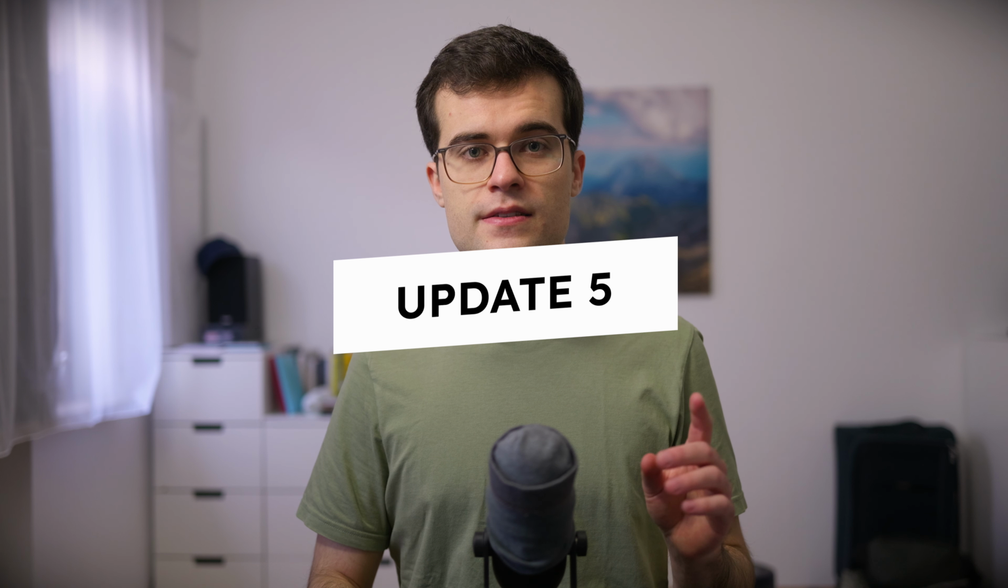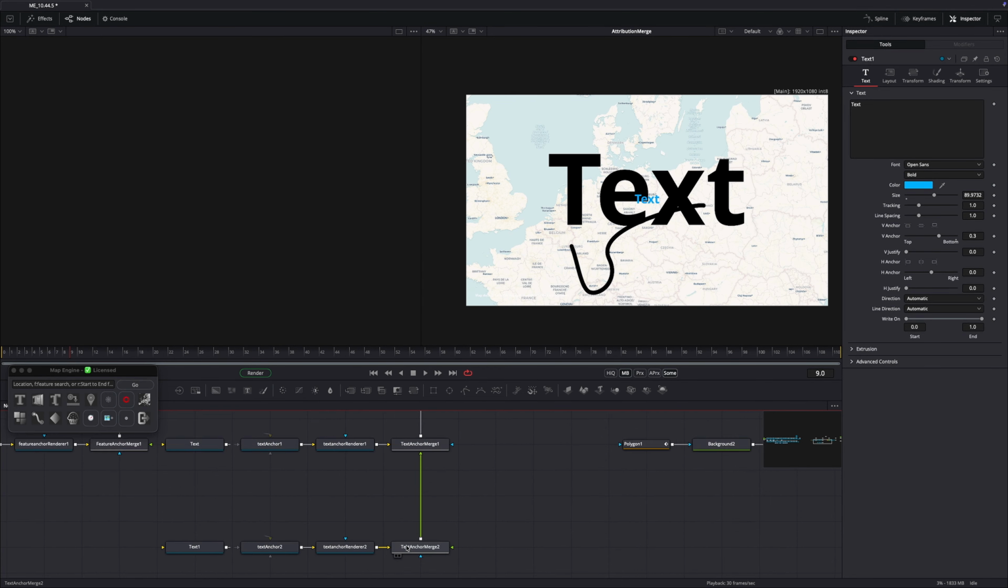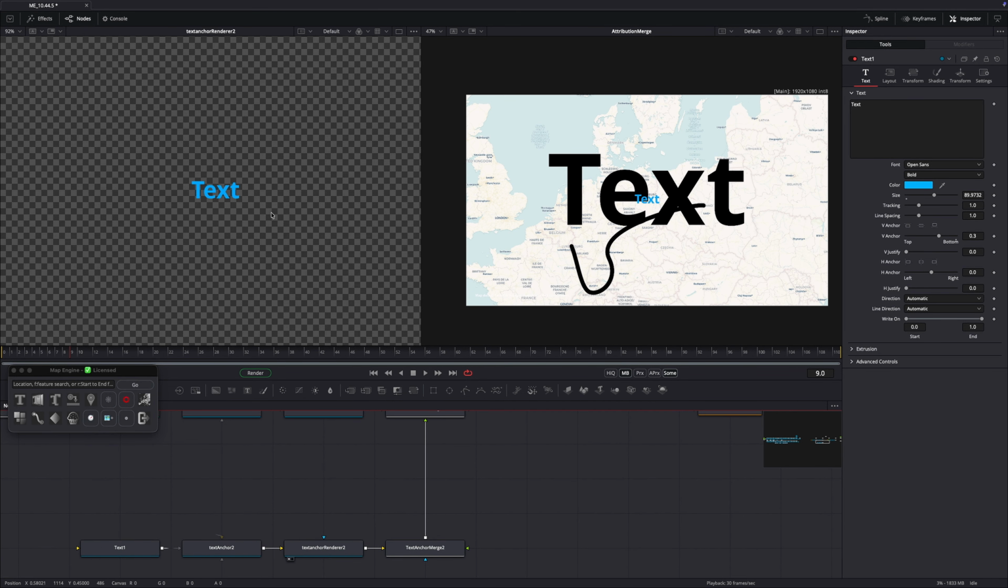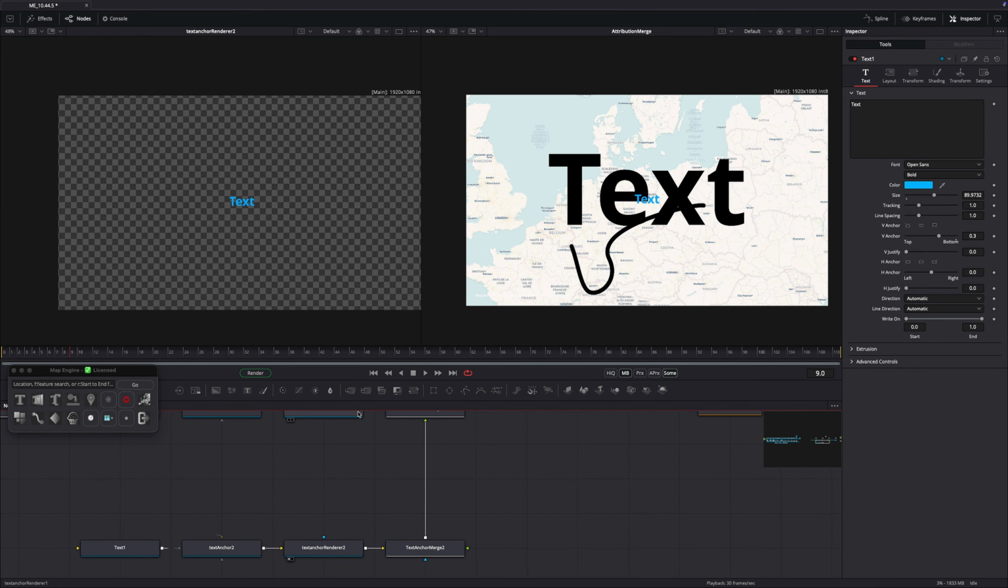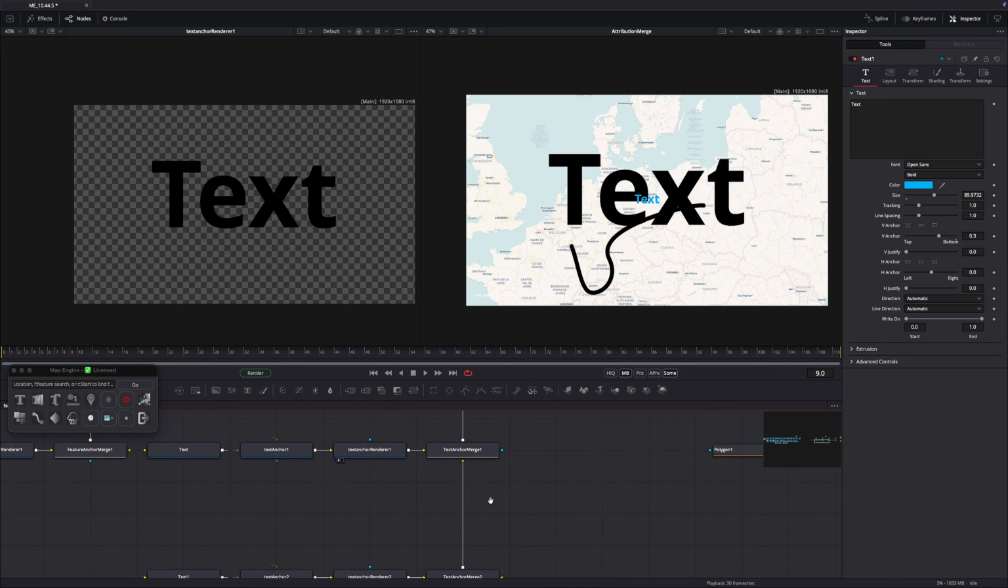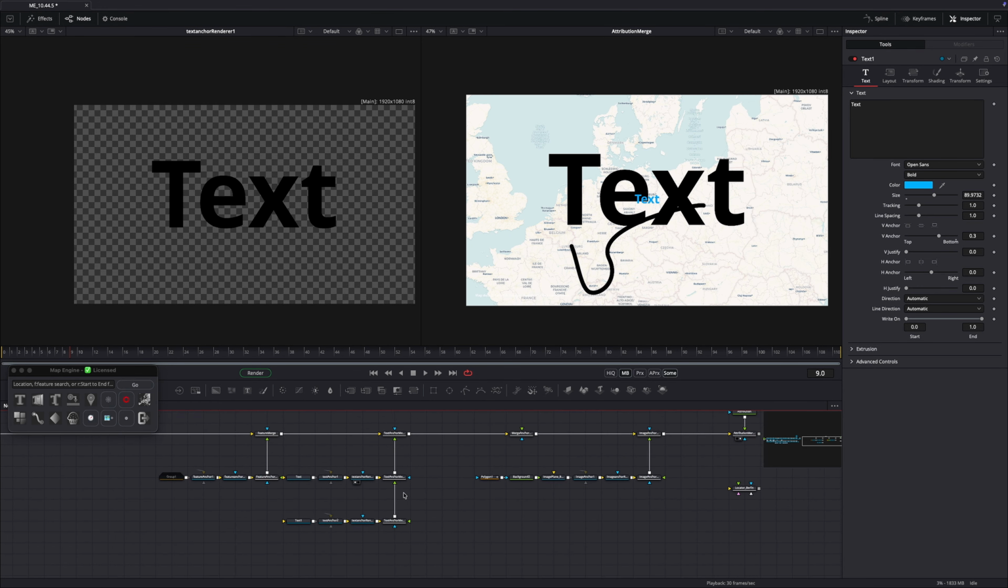Speaking of texts, every text you add, every image you connect, they all have their independent renderers now. So if you want to mask an element on the map or want to change the hierarchy of media, it is a lot easier now.